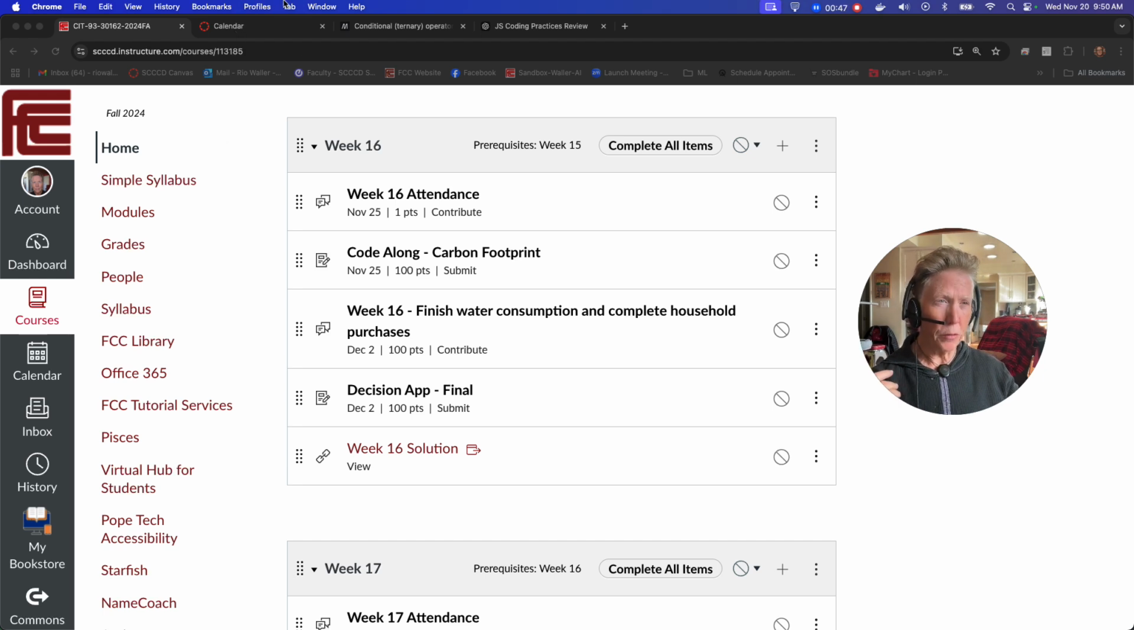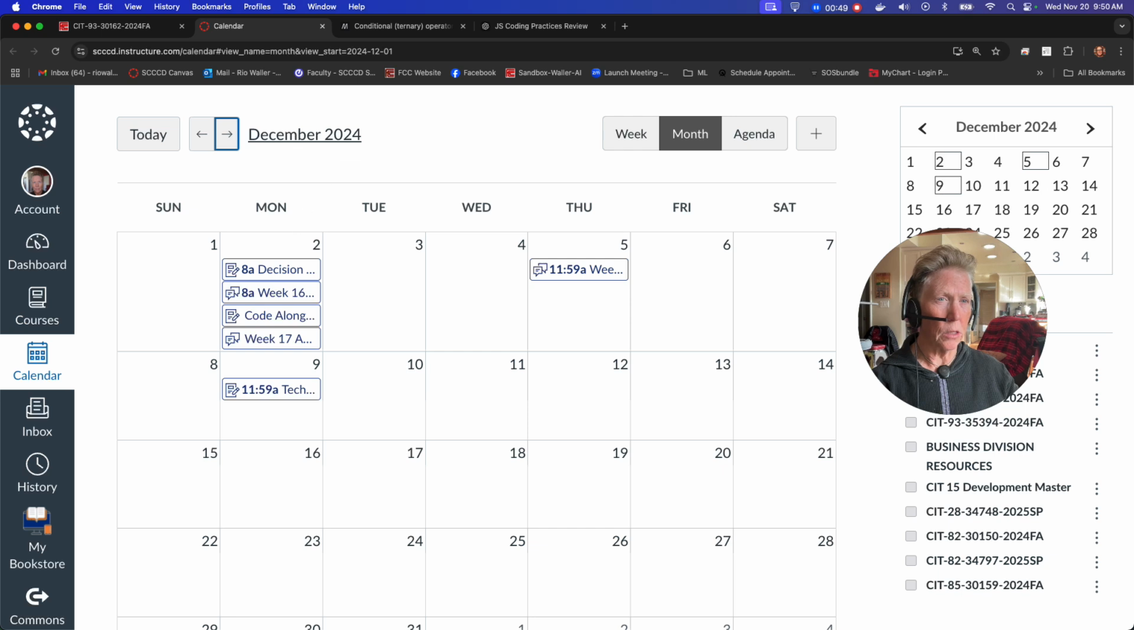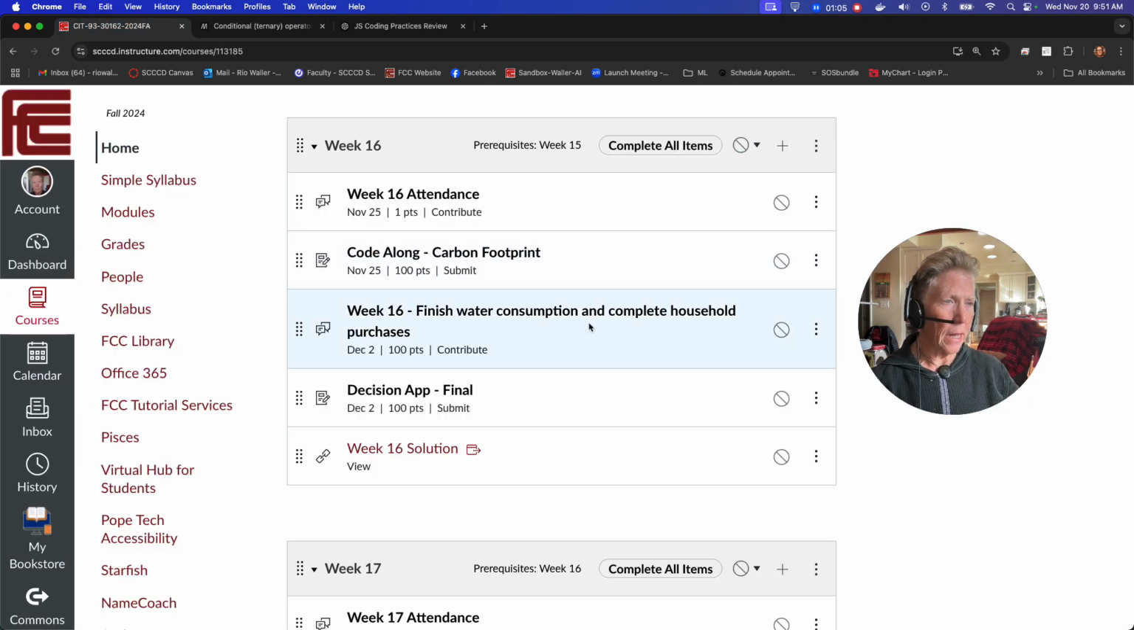By the way, if you've ever used it, the schedule itself, if you go to calendar and choose just the course, will give you a good look at that. And then you can see that those are due at 8 a.m., but also these other code alongs are due at their normal time. Okay, so just to be clear about that.